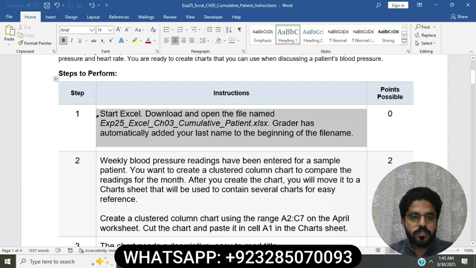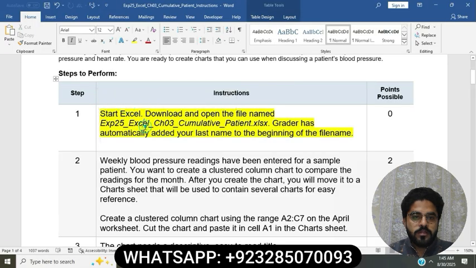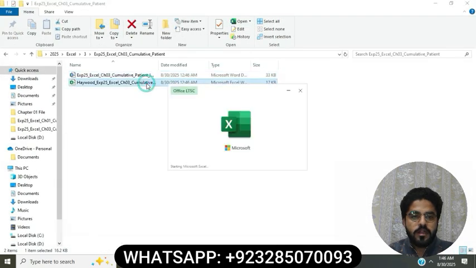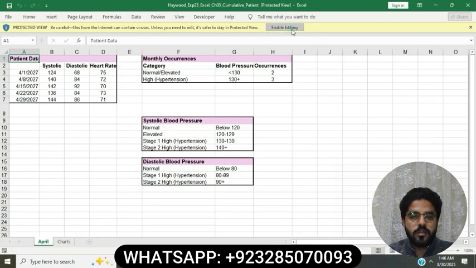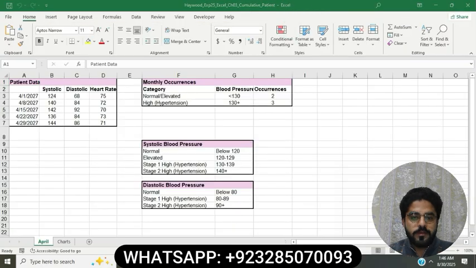Now let's move to question number 1. Start Excel, download and open the file named Exp25 Excel chapter 3 cumulative patient. Reader has automatically added your last name to the beginning of the file name. Basically in this question you will have to download the Excel workbook from my IT lab dashboard. I have already downloaded this workbook from my IT lab dashboard. The first task is you will have to enable editing, then move to the instruction file.